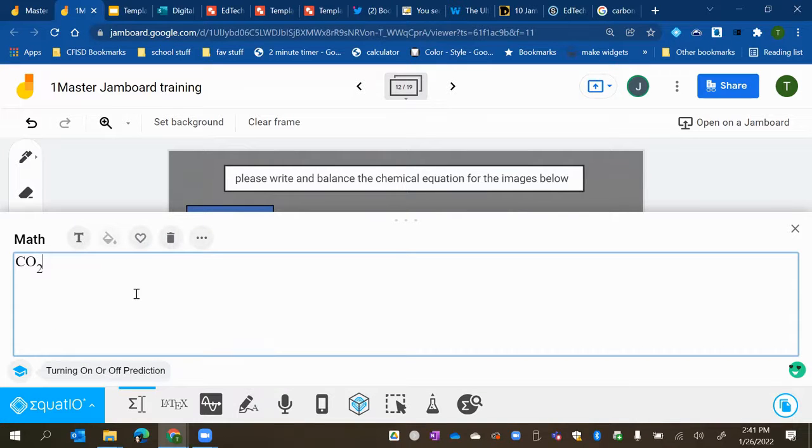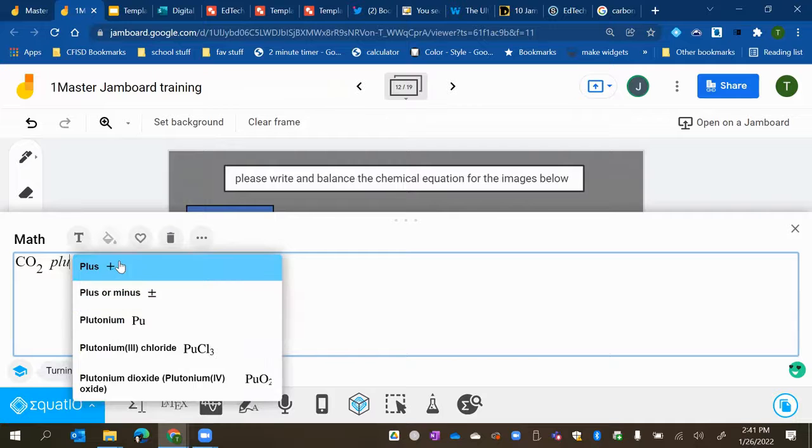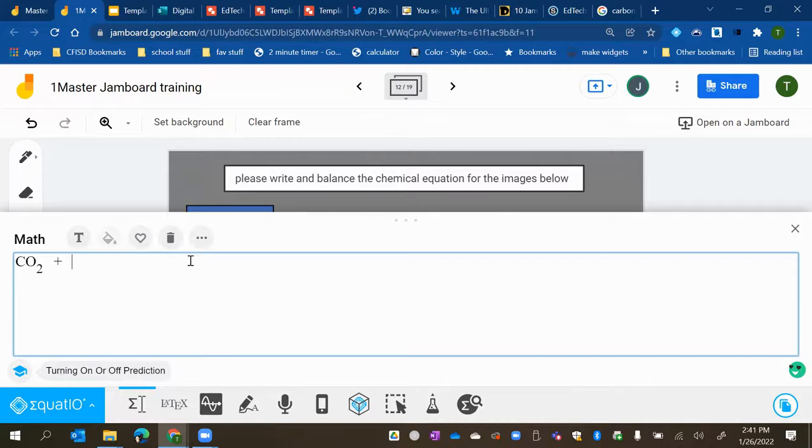Boom, there it is. And I'm going to hit space a couple times. The reason why I'm hitting space is because it gives your students space to balance the equation. And then I'm just going to write plus. There's what I'm looking for. And then of course I want water. Did I put enough space in there? I don't know if I put enough space in there. So I'm going to hit enter a couple more times because I want to make sure I have enough space in front of those formulas to be able to balance that equation.